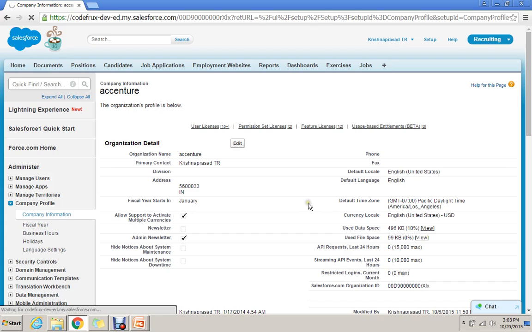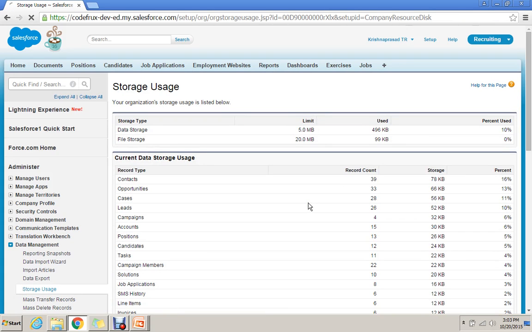So used data space is the data that is going to be entered by the user, where it is mentioned the limit as well as the amount of data that has been used. The storage that has been used will be indicated over here. There is also file storage, which stores the files in the Salesforce application. This also indicates the maximum limit allowed, what has been used, and what is remaining.